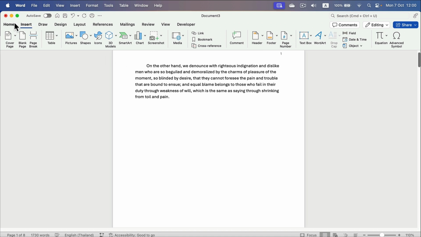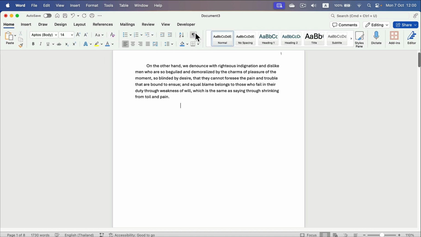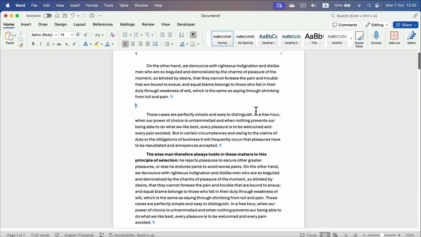Yes, so to do that, go back to Home and we need to turn on this little toggle here, Show Hide. If you click it, now we can see the page break is here. By default it's hidden. If you turn it on here, now I can see the page break, so I can remove it. Like I will remove any other text, just Backspace, and the page is gone.